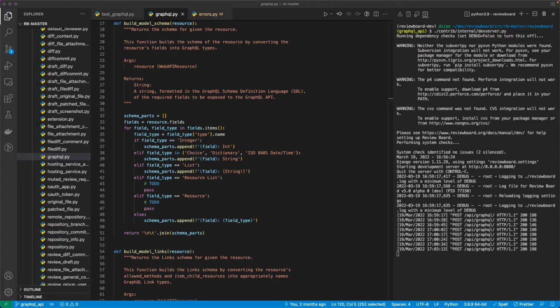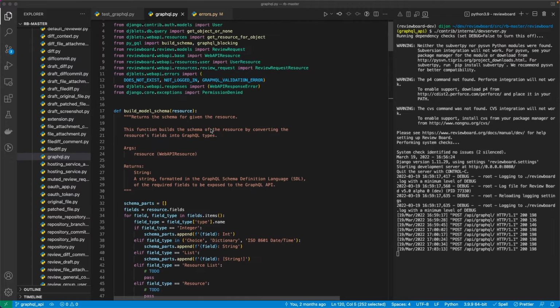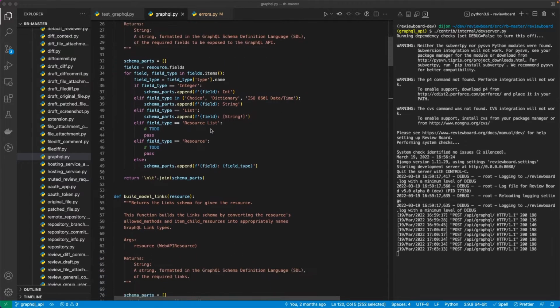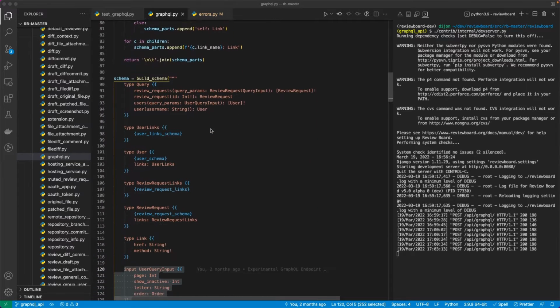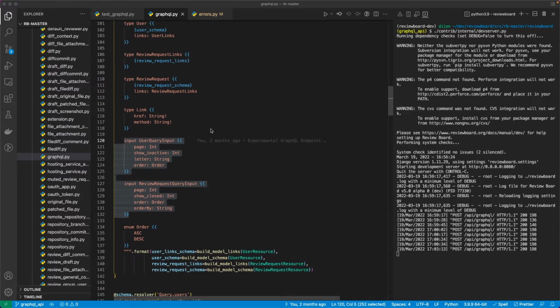In the previous video, I showcased the basic GraphQL endpoint with the user resolver. And since then, I've updated how the GraphQL schema is being generated through the existing Web API resources so that it's a bit more efficient. I've also extended the schema to include input types for the users and review request queries so that we can paginate and filter the results.